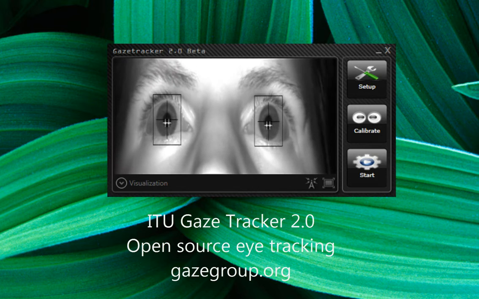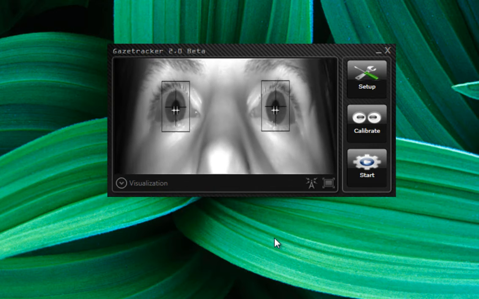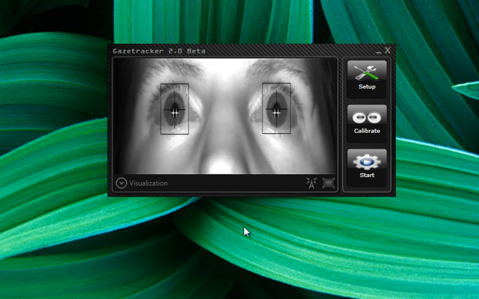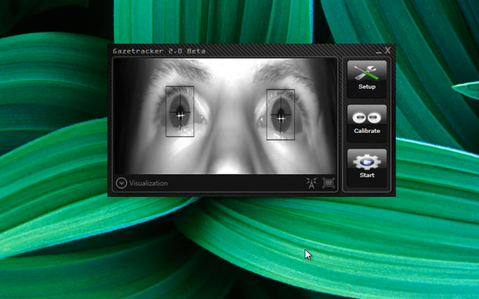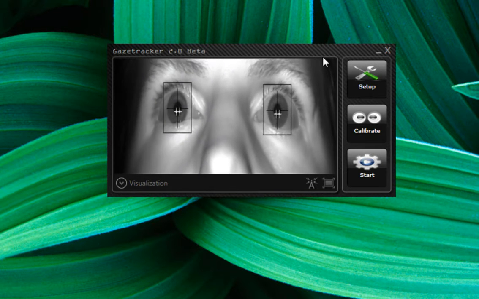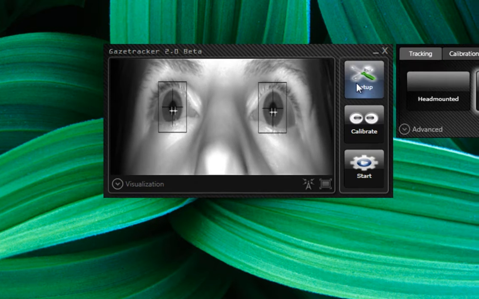Hi, my name is Martin Tall, and today I'd like to give you a short demo of the open source eye tracker that we've been working on. So I'm going to start off here by showing some features of the interface. We have 3 buttons here on the right, and I'm going to go into the setup here.